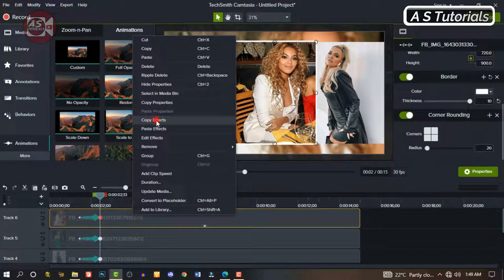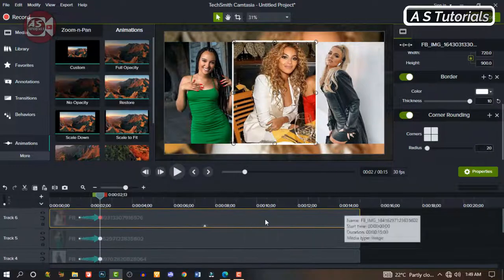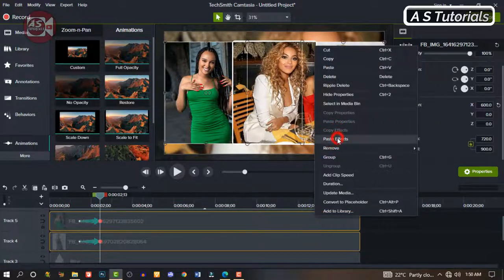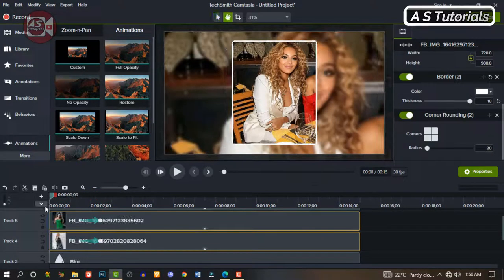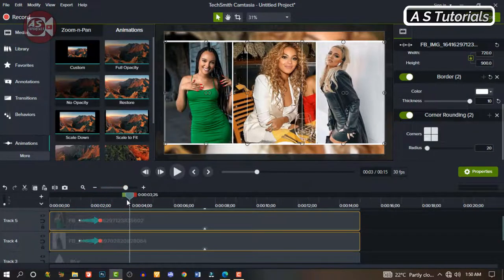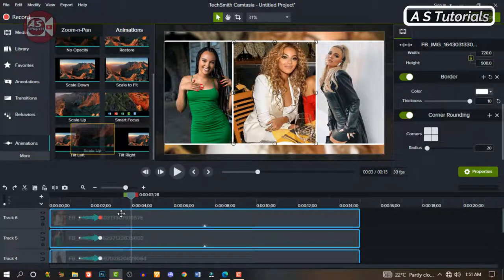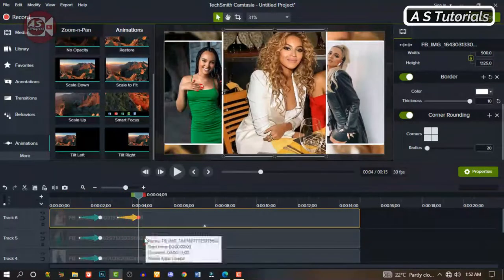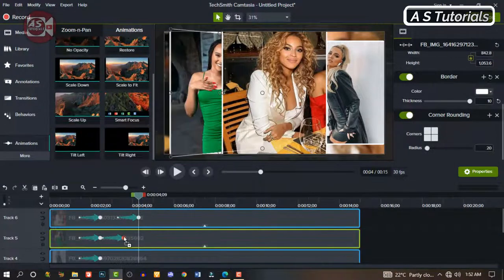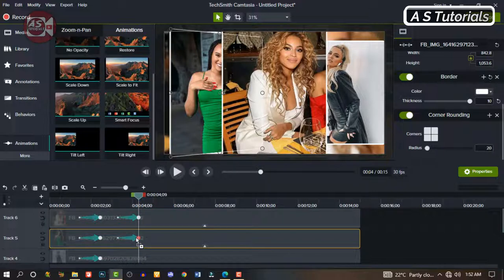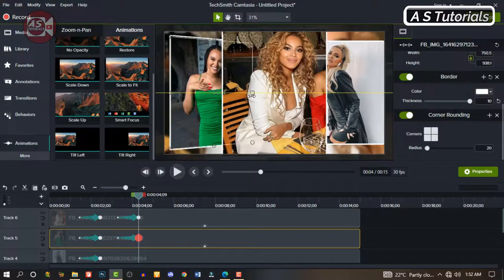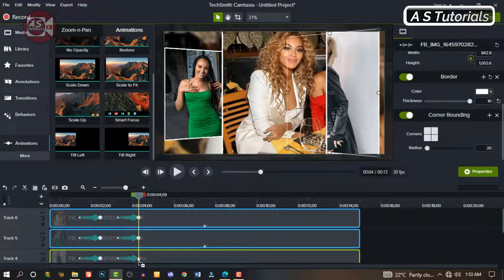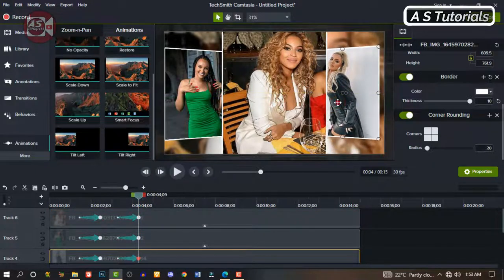Right click on the top image and copy effects, and then go highlight the other two images and paste the effects. Move the playhead forward. Click on the image in the middle, drag and drop scale up on it. Drag and drop tilt left on the left image and align it properly on the screen. Then drag and drop tilt right on the image on the right hand side and also align it on the screen properly.